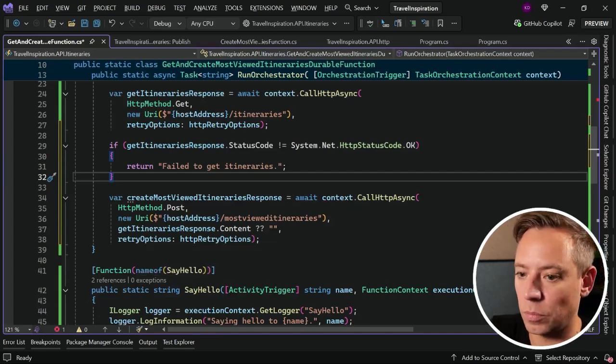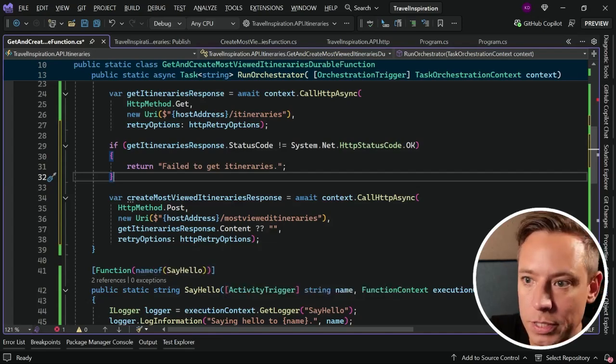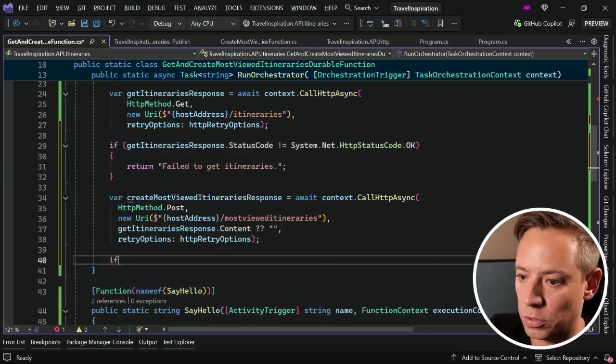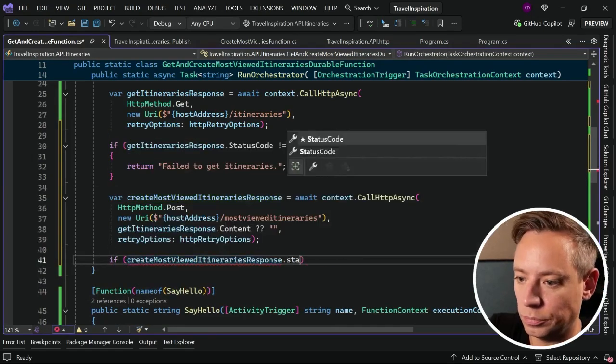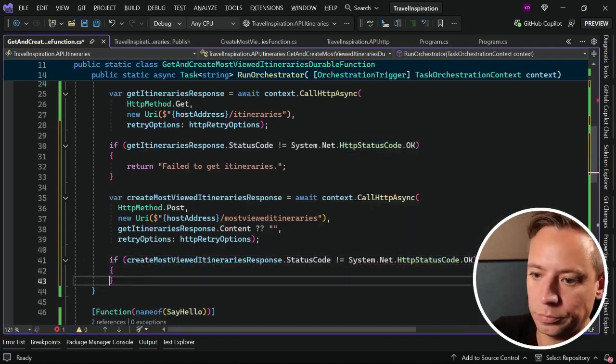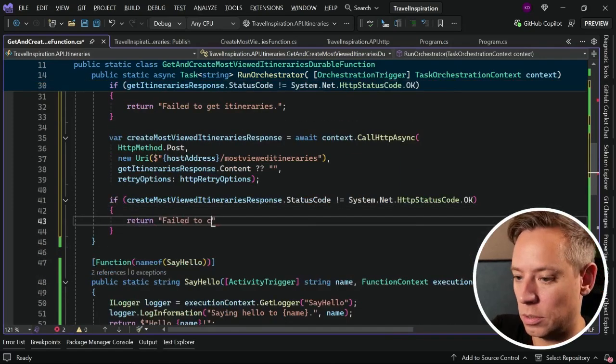All right. The last thing to do is report the status. If this response isn't OK, we return that it isn't, with a message stating that we have failed.